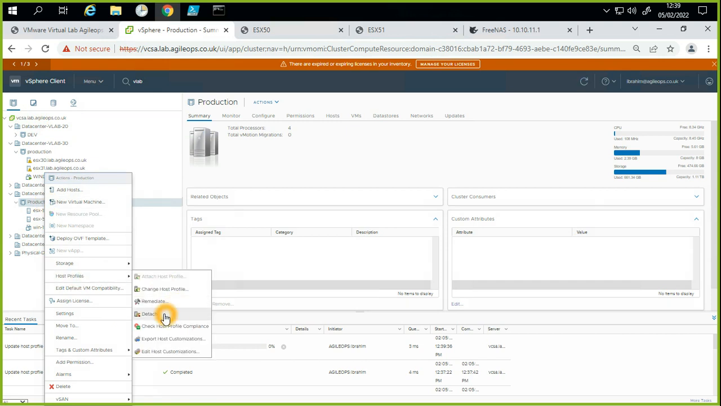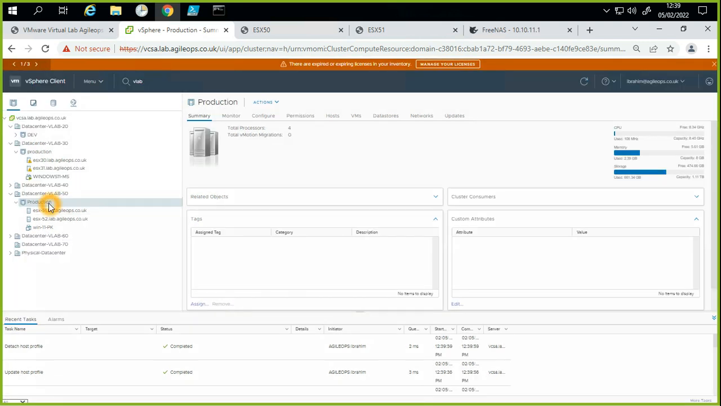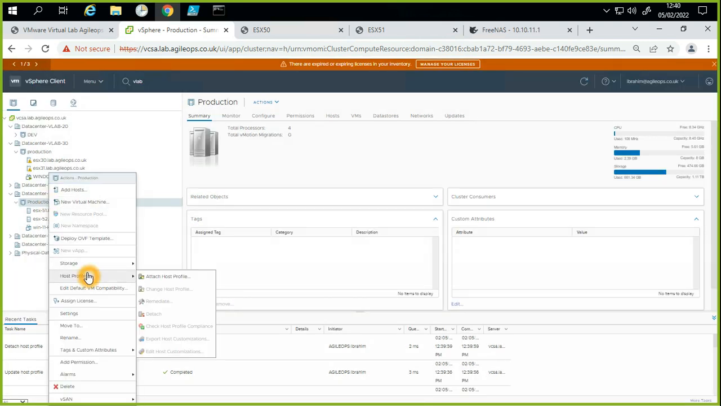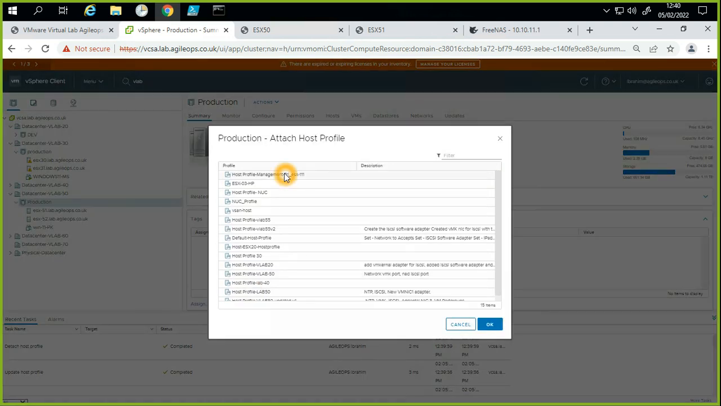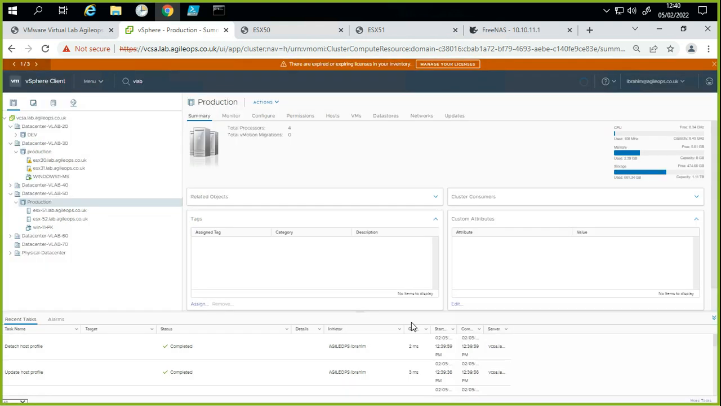You can detach that old profile, the one inside which those network adapters were not there, see. You detached it. Now attach it. So we go host profile, attach the profile, and then this time you know which to select, is this one. Select VLab 50 update V1. Inside this there are 3 network adapters and port groups also. Click that.